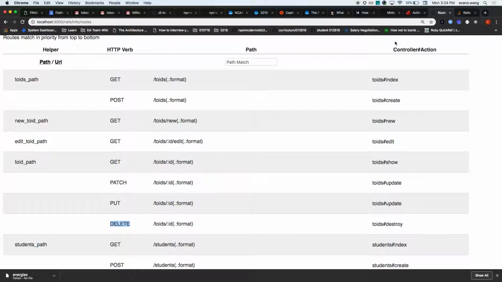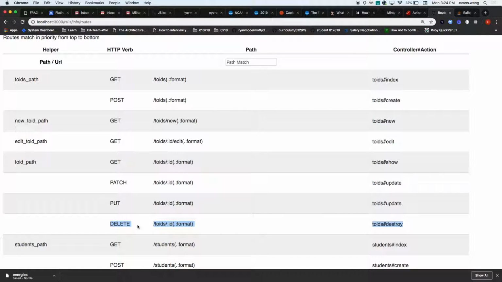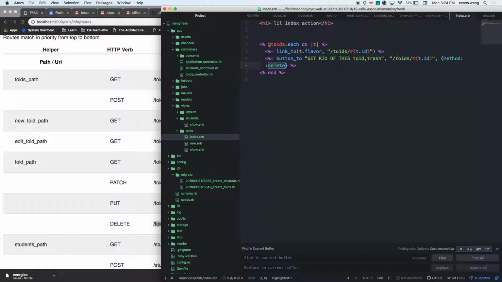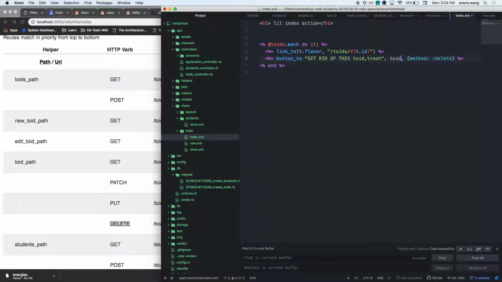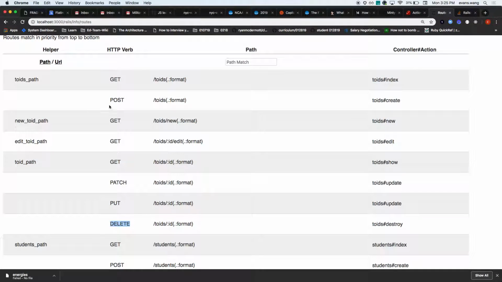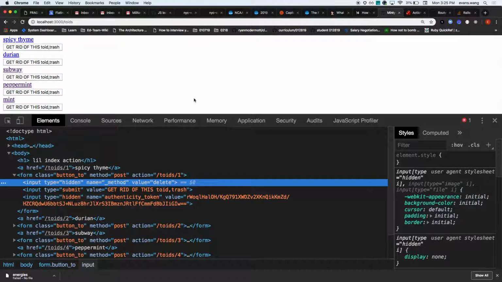Let's go back to our routes. Do I have a route for delete to slash Toid slash ID? Yes, right? So remember, the helper only builds you this part. The helper only builds you that string. Can I use the Toid path for any one of these? As long as I specify the HTTP verb. So I can do Toid path. But which toid though? All right, and let's see what happens. It's fine, because I told it what verb to go to.